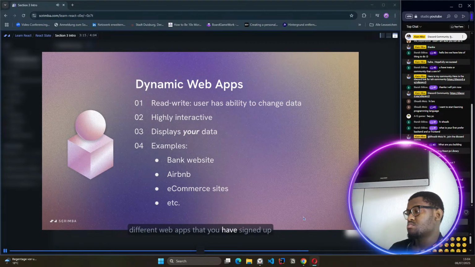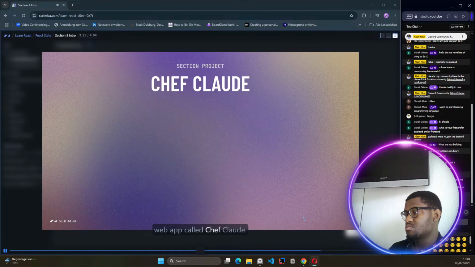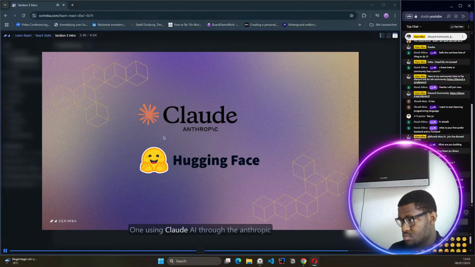To guide our curriculum through this section, we are going to be making a really exciting web app called Chef Claude. Chef Claude is a recipe app where you will input a list of ingredients that you have on hand, and at the click of a button, send that list of ingredients off to an AI API to generate a recipe for you based on your ingredients. And this project is actually going to have two options for different AIs you can use, one using Claude AI through the Anthropic API, and another using Mistral AI, which we will access through the Hugging Face API. Boy, that was a lot of acronyms.